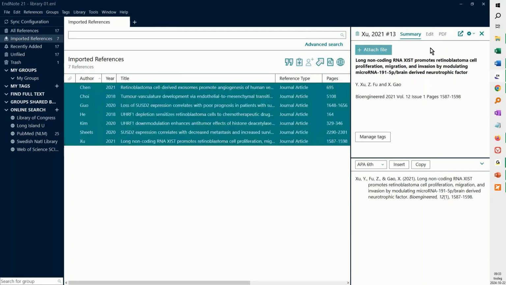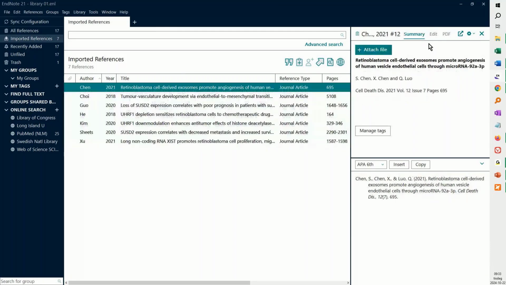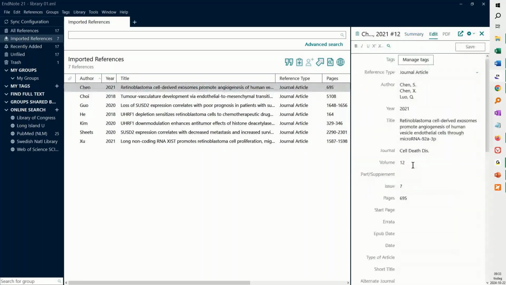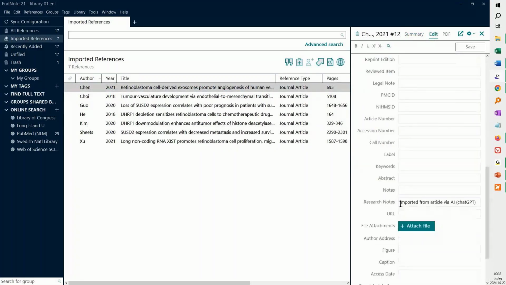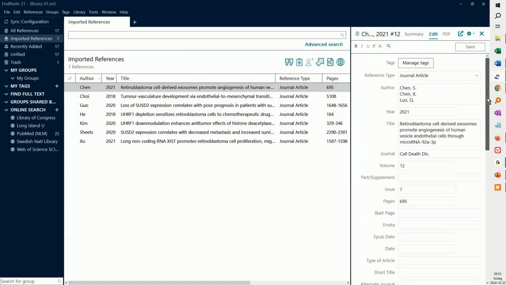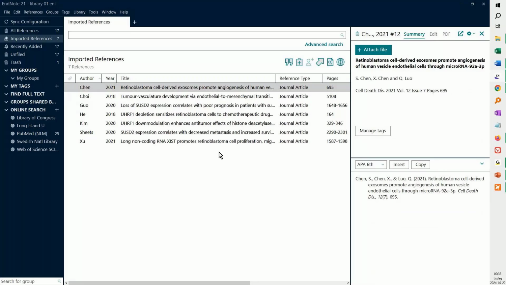It's ready. If I go to one of these now and have a look in the edit field here, I'm going to scroll down, and you will see that in the research notes, it now says imported from article via ChatGPT. Okay, fine, I'm happy, but I'm still not happy.